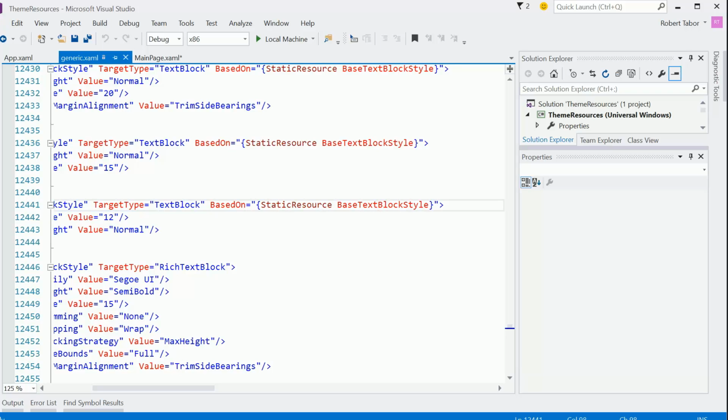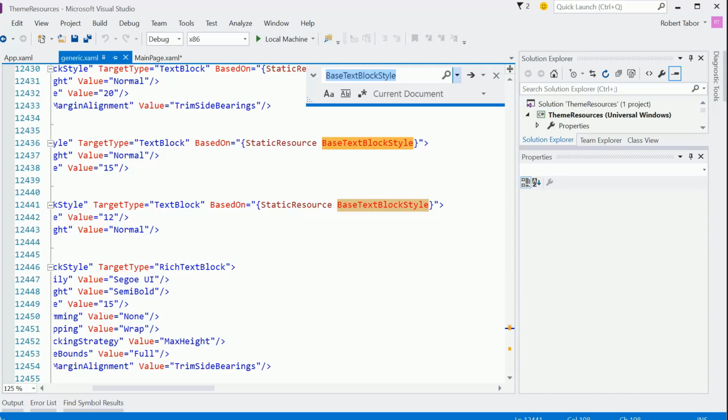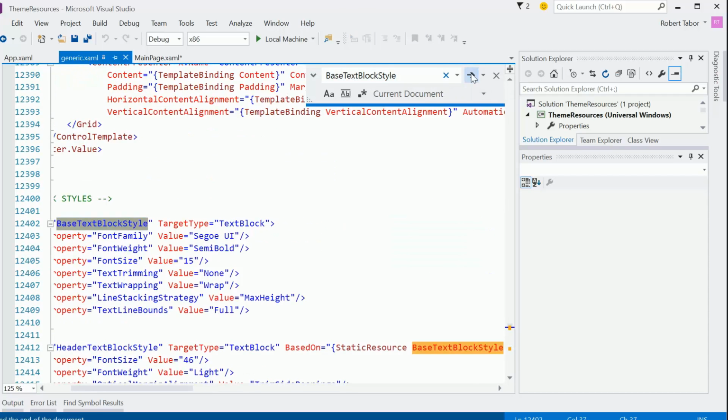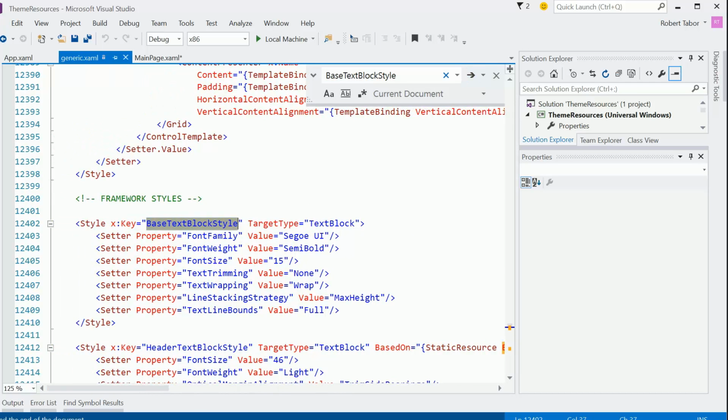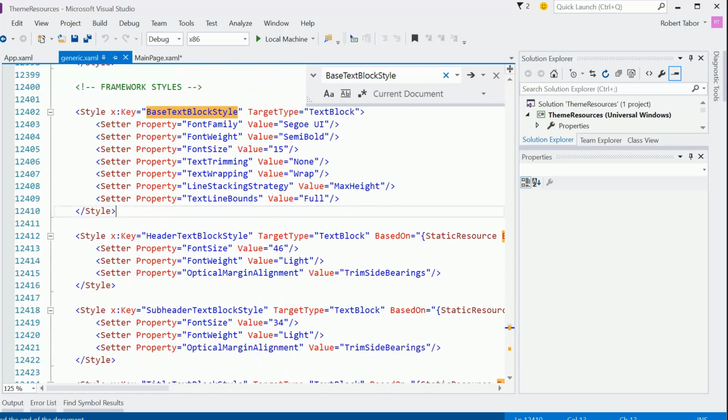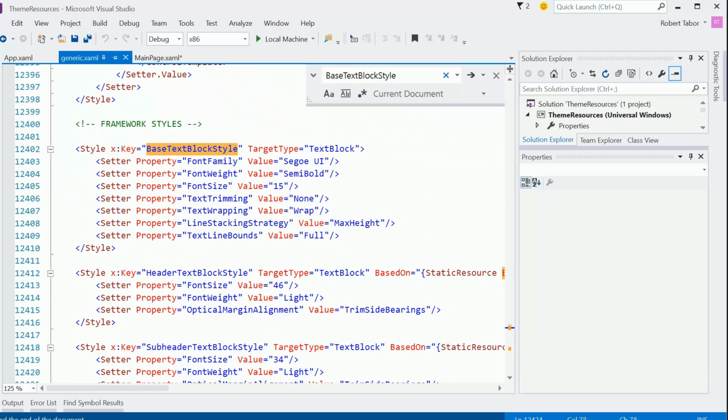Now if we wanted to look at this base text block style, I'll just hit F12 again. Oh, can't navigate to definition. Let's just go ahead and Control-C copy that and look through it to find it. Alright, and so we can see it defined here as the base text block style. It's not based on anything else. Target type text block, and then here it sets the font family, font weight, font size, text trimming, wrapping, line stacking strategy, text line bounds, everything. And you can see that there are a number of these attributes that we saw just a moment ago in the Properties window that are all based on that base text block style. All right, so we can actually utilize BasedOn in our own styles, again, to give us that cascading style sheet approach to styling the app.